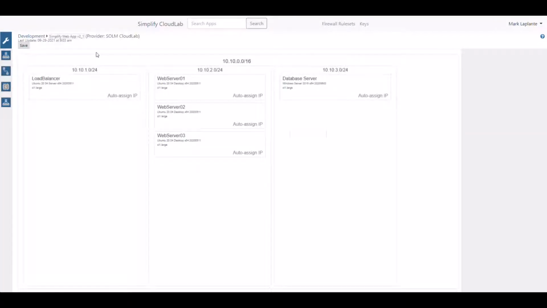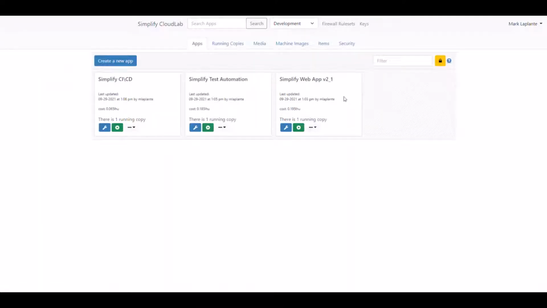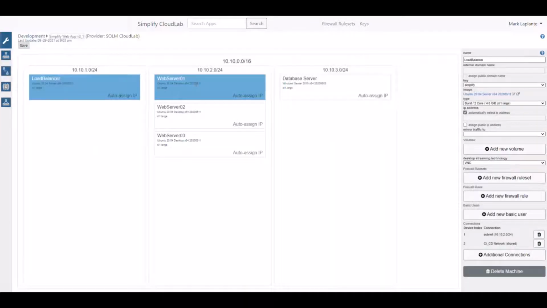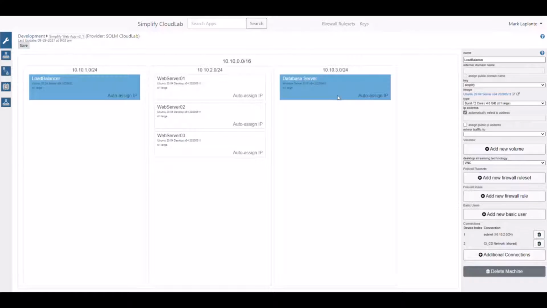So this is a sample web app. It's got a load balancer, 3 web front ends, a database server, each in a different subnet. So that's the sample app that we'll use for our demonstration. We'll talk to you a bit about how quick and easy it is to configure one of these after we show you how it works.